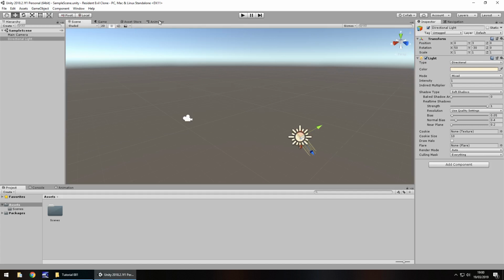I have a couple more things up here. One's called the Asset Store, one's called Animator. We don't need to worry about them just for now. As the series goes on and we investigate more, these will become more relevant to what we do there. Over here, I have the Inspector panel. The Inspector panel is where we store all stats and data for game objects.